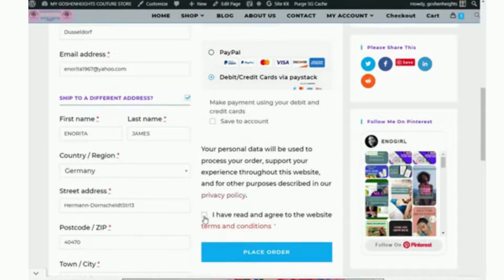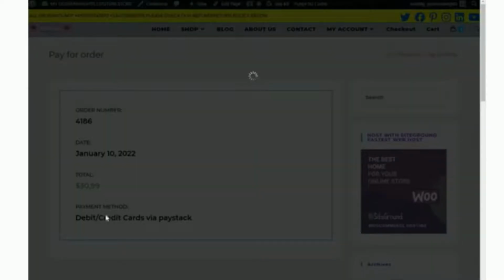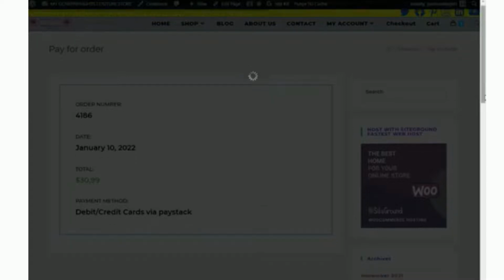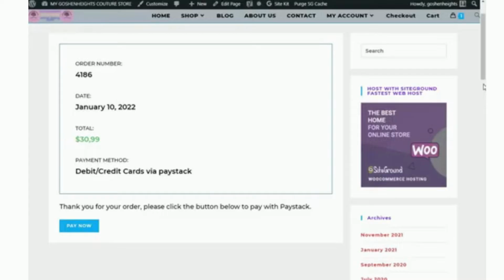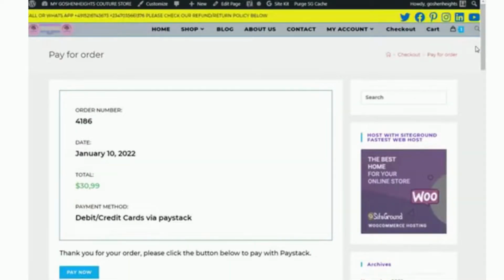Then of course you must tick here. So let me just tick here for testing's sake. Then you just click place order. Let's see what happens. Okay, so this is your order number and everything. So this here is your order number, the date, the total, payment method. So all you have to do is to just click here, and it takes you to the Paystack portal where you will enter your details and do the payment. So that is how we have integrated Paystack to WooCommerce.